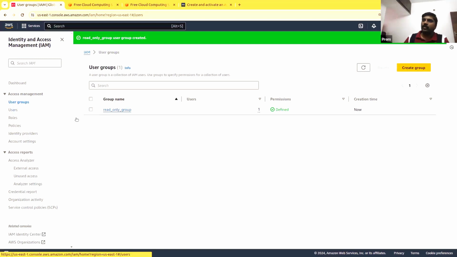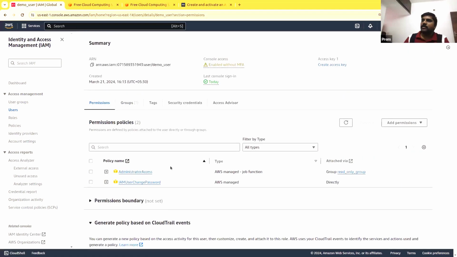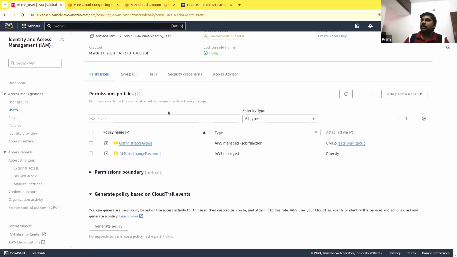If I go to this user, demo user, and see their specific policies here, you can see administrator access is available. How is this available? This is assigned via the group, because the read-only group is allowed administrator access. So this user has got administrator access.